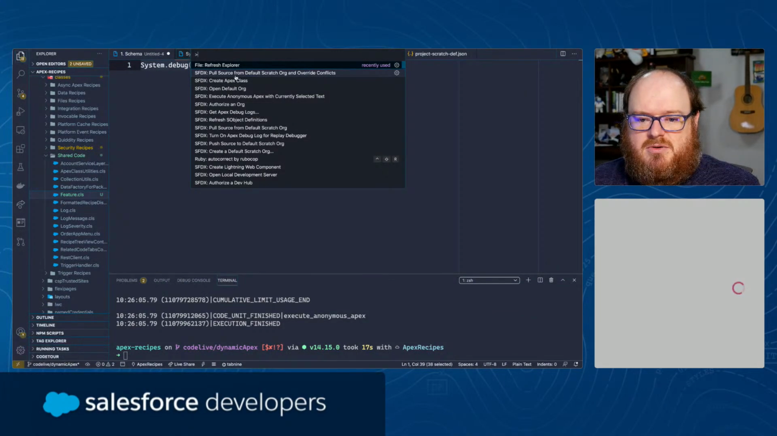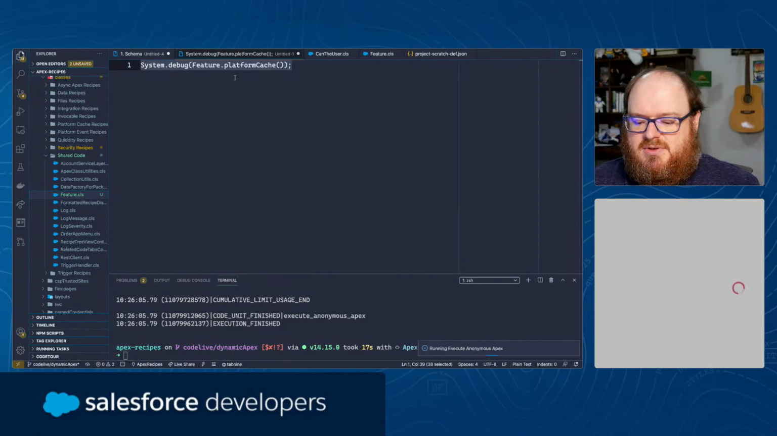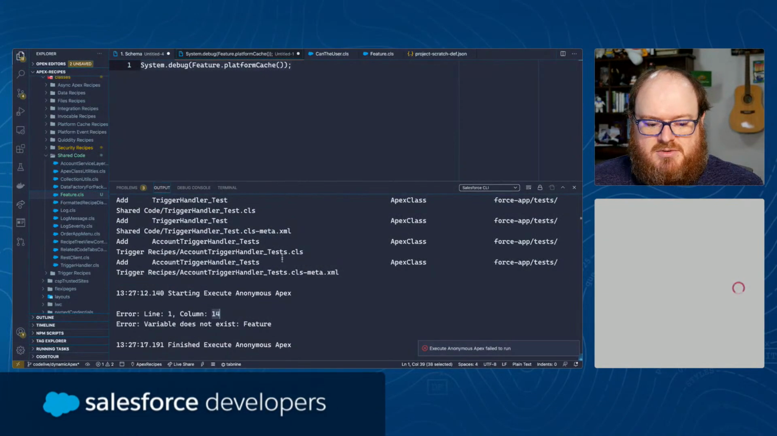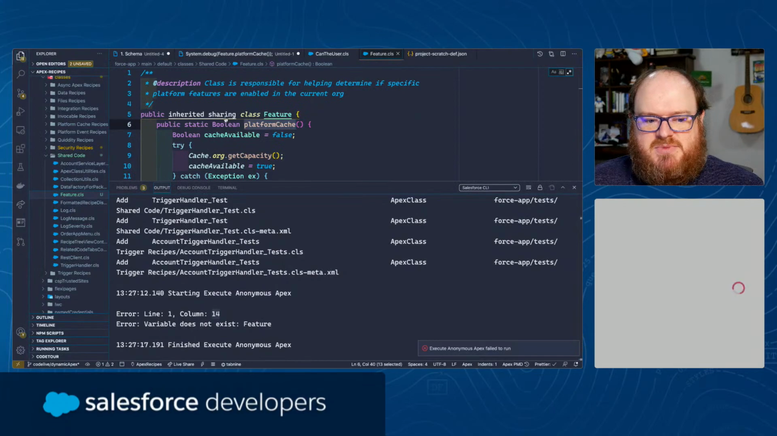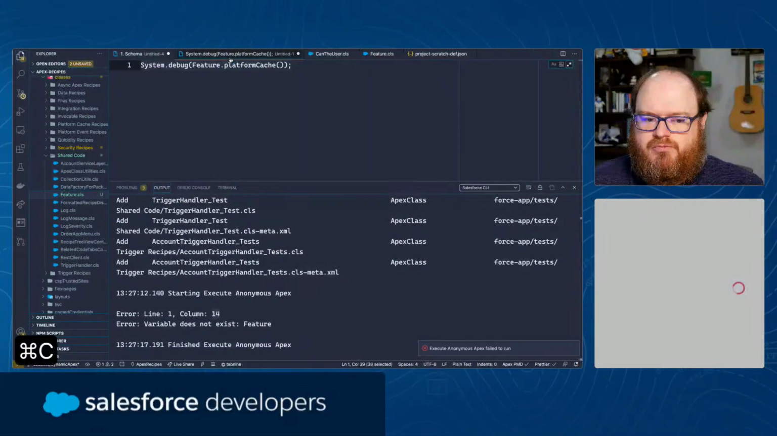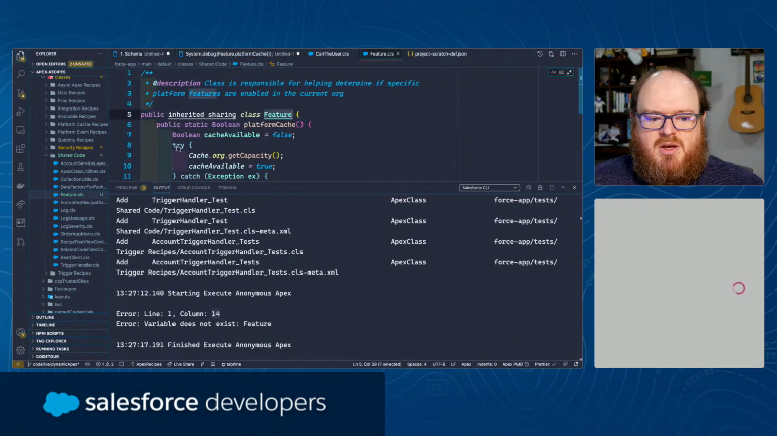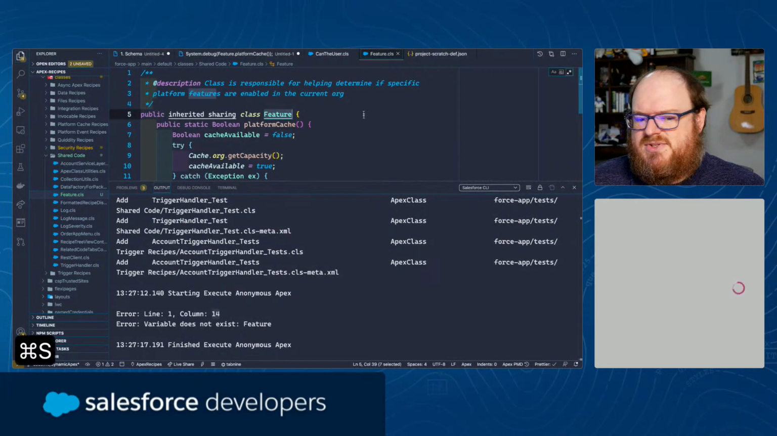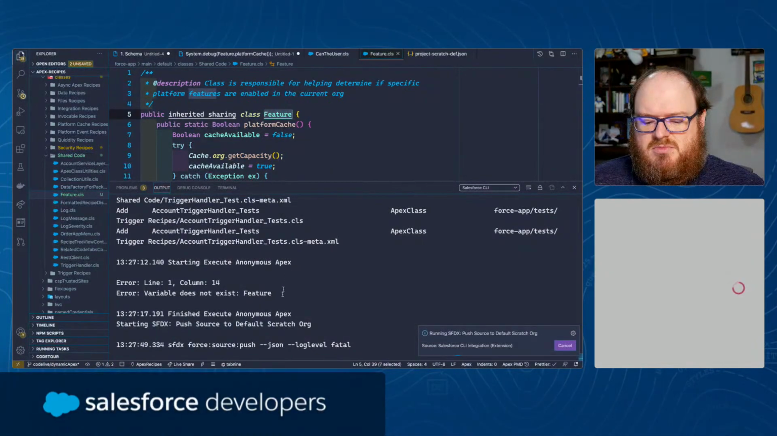Hit Shift Command P or Control Shift P, and I'm going to do execute anonymous with currently selected text. What that's going to do is give us the output, and it's going to say feature does not exist. Okay, did I misspell that? I don't think so. Feature.platform cache. It is a public static method, so platform cache should be just fine. Maybe I need to save this. Grins and giggles, maybe? So we'll let it save.